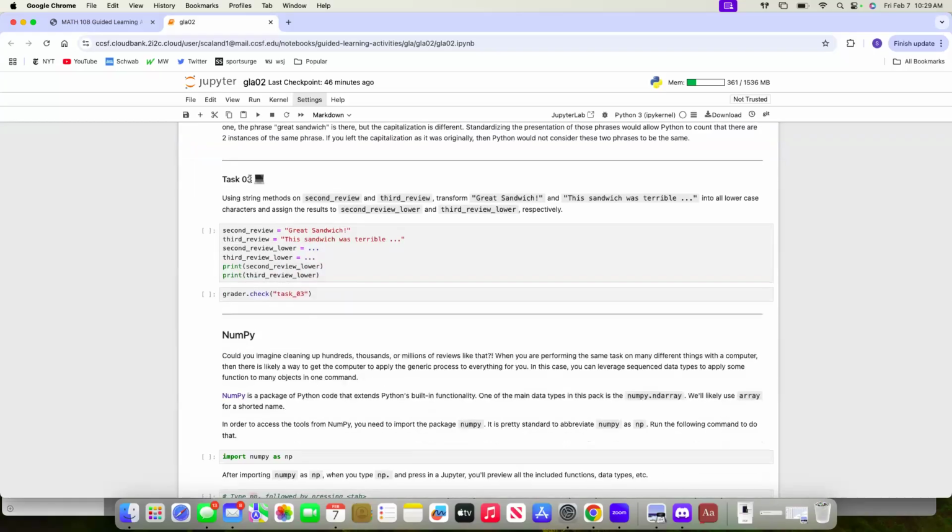So task 3, we're going to use some more string methods. This time we have second review and third review variables. We're going to do a similar thing and put these two strings into lowercase.